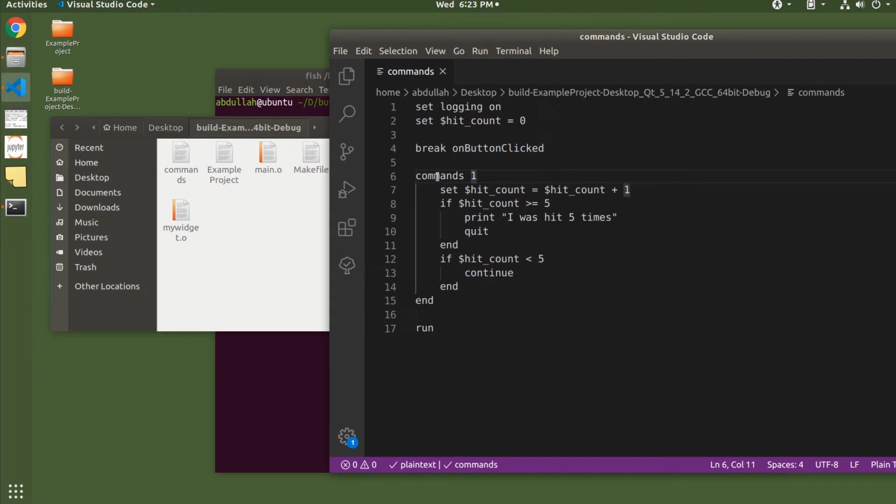So you'll notice that I say I want to specify commands to execute when breakpoint number 1 is hit. Well, this on button clicked will be breakpoint number 1, because remember, the first breakpoint that you placed is number 1, the second one that you placed is number 2, and so on. So I put some commands to automatically execute when on button clicked is hit.